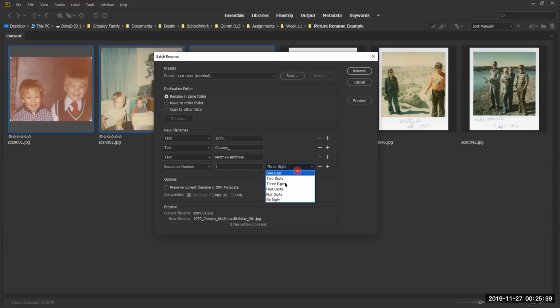You can pick how many digits from 1 to 6. I'm going to pick 3. You can see below it's done 001. And so that'll do it in sequence. The first one will be 001, then 002, then 003. So that example is looking exactly the way I want it.